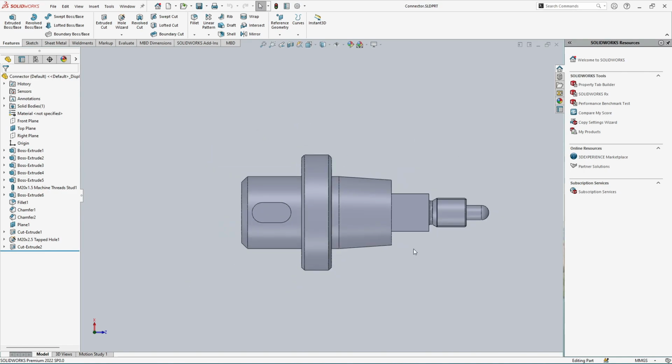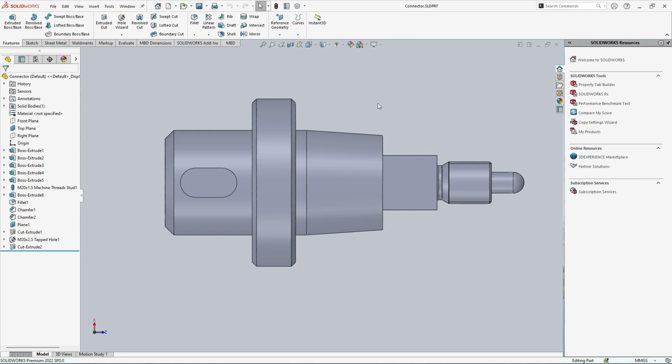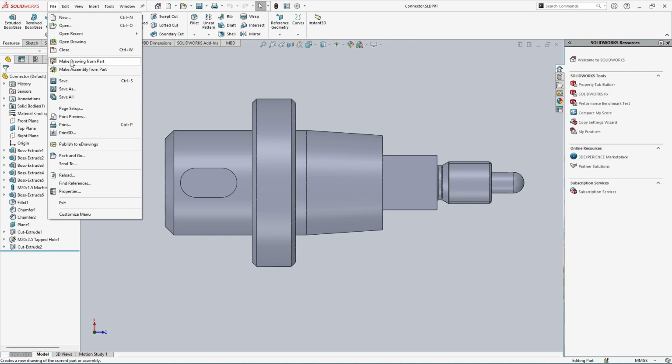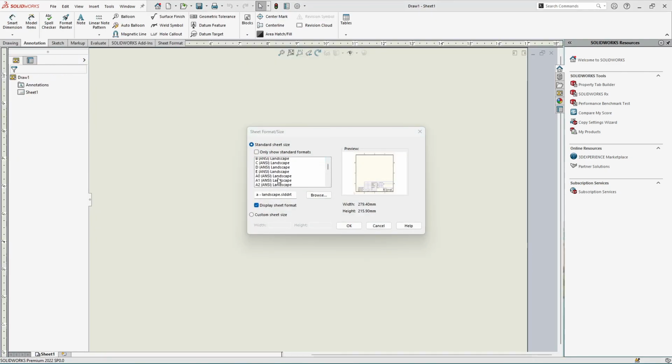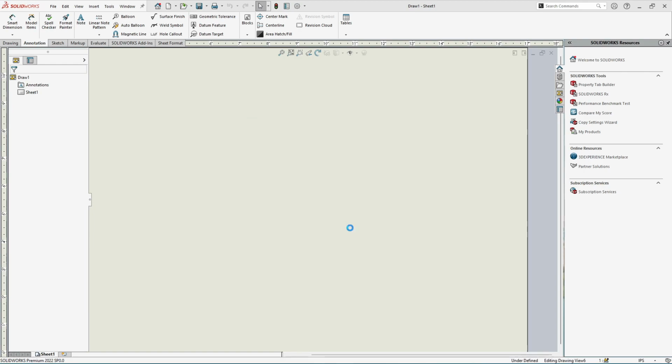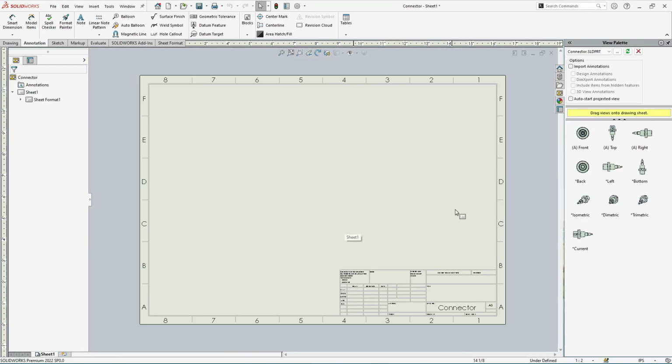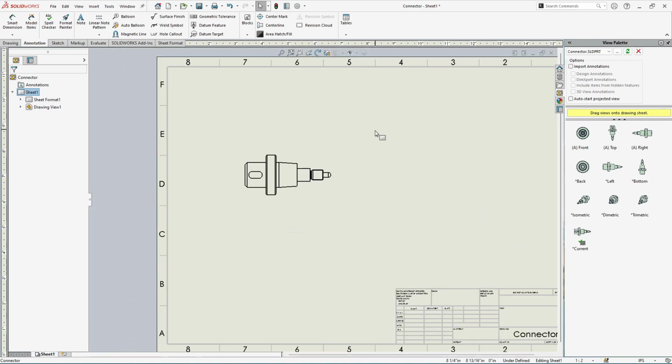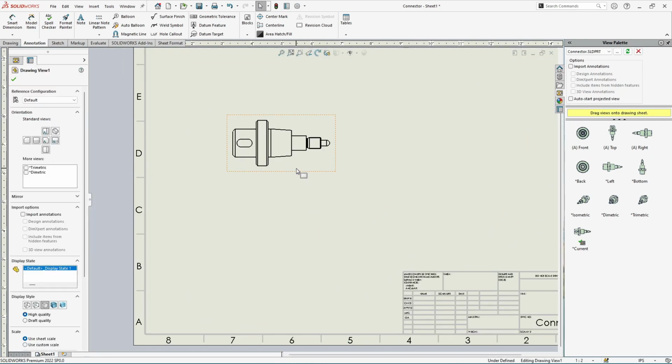To create the detailed drawing I am using Solidworks. For that, let's proceed. Let's go to File, click on Make Drawing from Part. Here we have to select the type of sheet. Right now I'm going to select A3 landscape, ANSI standard sheet, and click on OK. Here I have the sheet, and on the right side I have the view palette, and on the bottom I have the current view. Just drag and drop the view over to the sheet, click on OK, and here we have this view, but we need to enlarge the view.